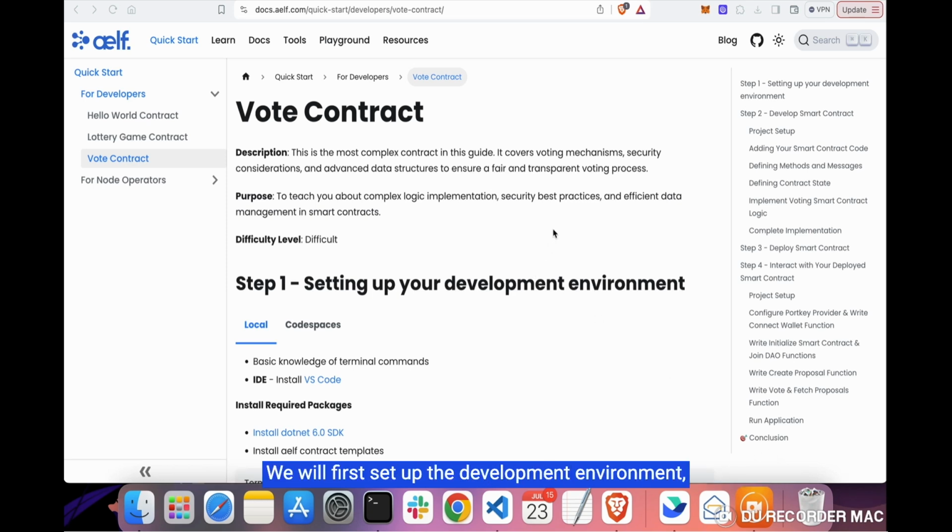We will first set up the development environment, then we will develop the smart contract, then we will deploy the smart contract, and in the last step we will interact with the deployed smart contract with the front end application that is developed in React.js.